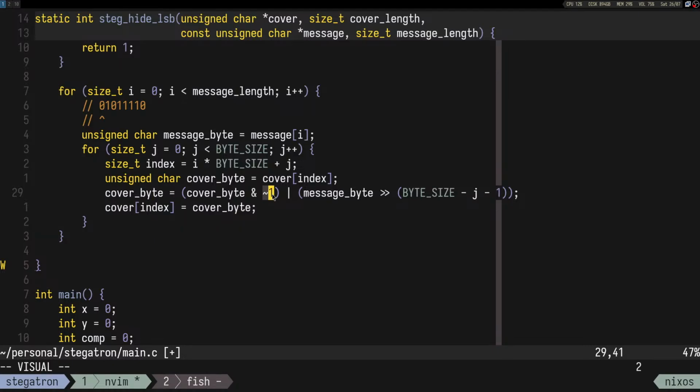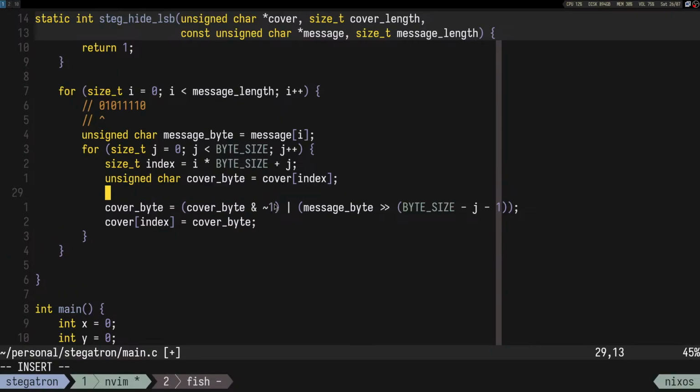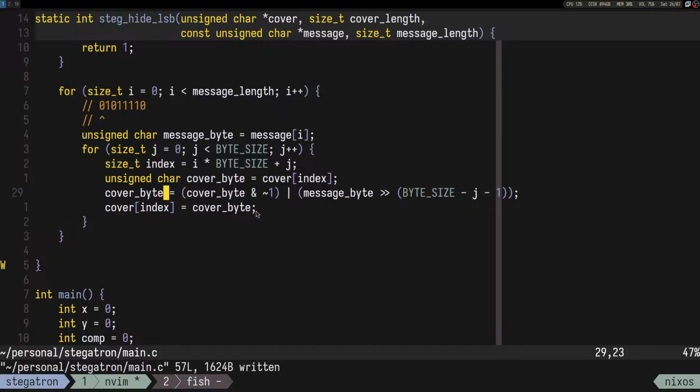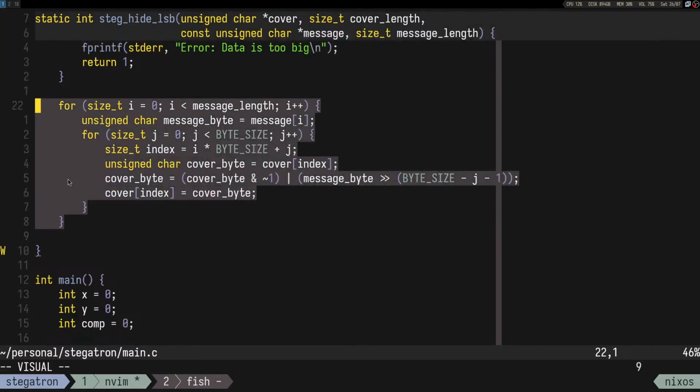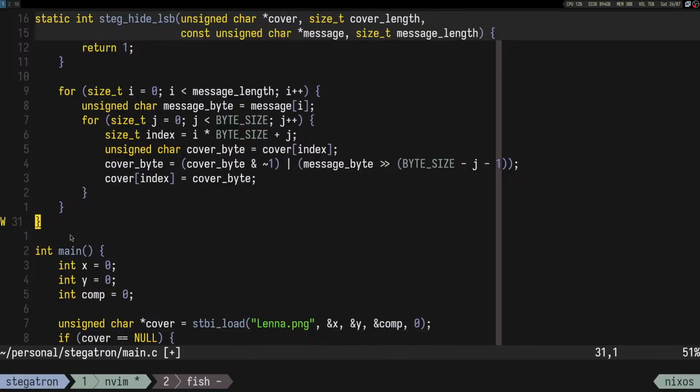And yeah, not 1 is just going to be creating this 11110, right? That's all it does. Okay, so hopefully it makes sense. Let me know if it doesn't, but this thing just modifies the LSB of the cover byte to contain the message bit that we are trying to figure out. So that's, I guess, going to write the cover bytes.